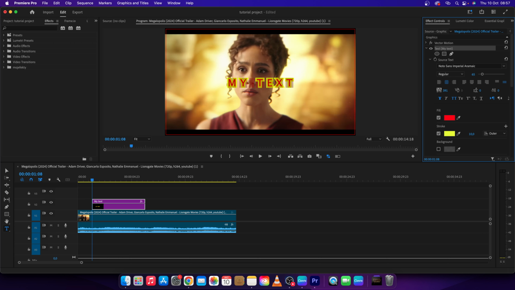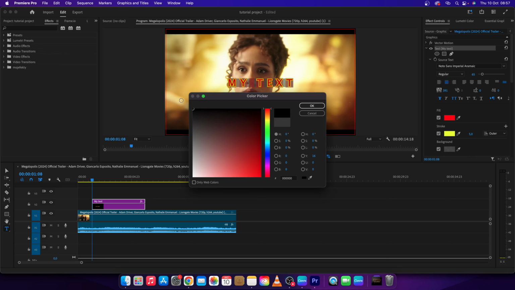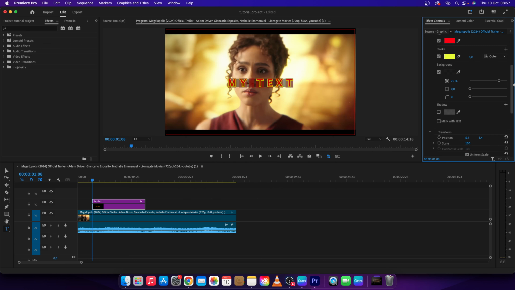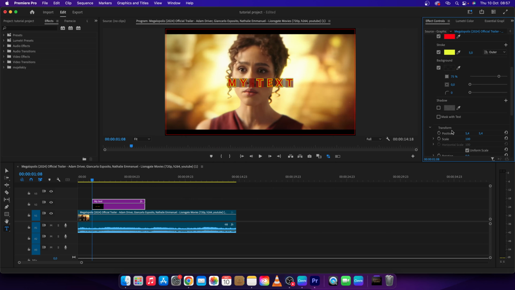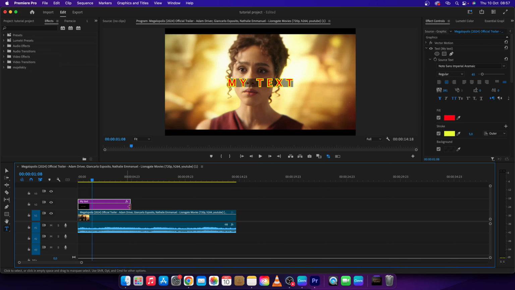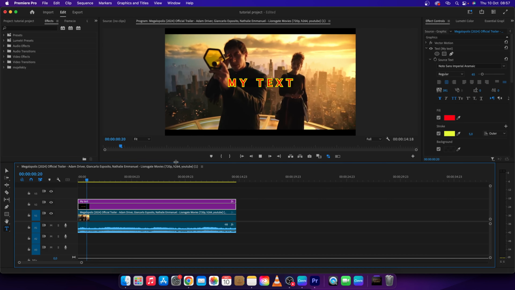Then change the stroke as well. You can also select the background and make it black, for example. So it's up to you, really. So thank you for watching. You can see you can play with it a little bit more if you want, and you can also place this text where you want and make it larger so it appears in all of your video.